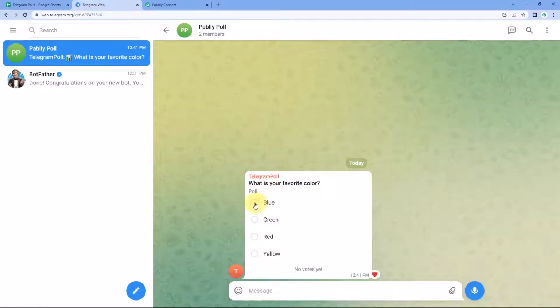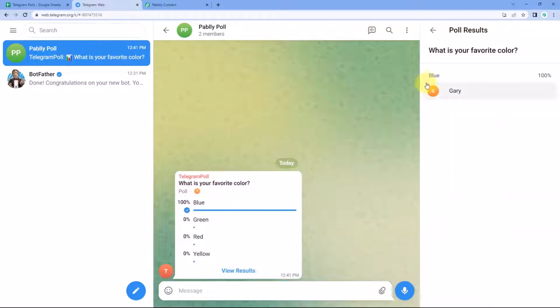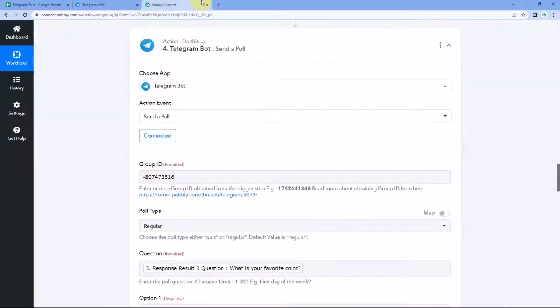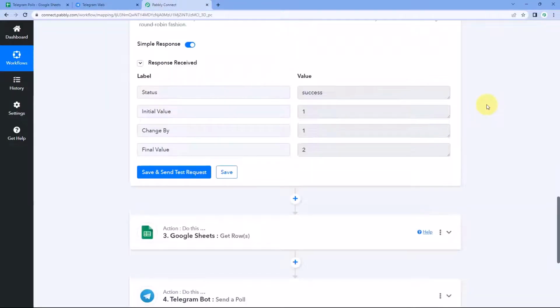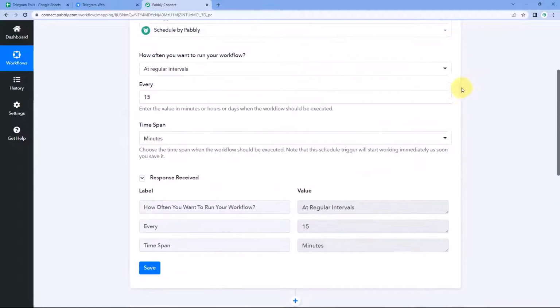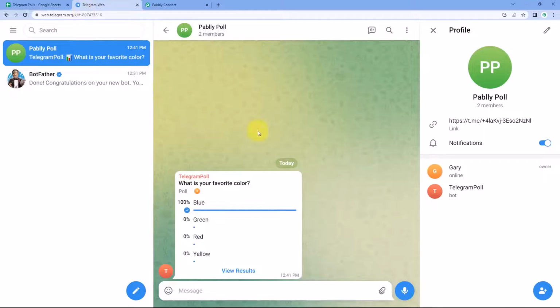Now in this way, the members of your Telegram group can select any option of their choice in this particular poll. And here in view result, they can see which of the users has selected what options. So in this way, guys, you can see that we have successfully created this automation workflow using which every 15 minutes, a poll will be sent from our Google Sheet to our Telegram channel.